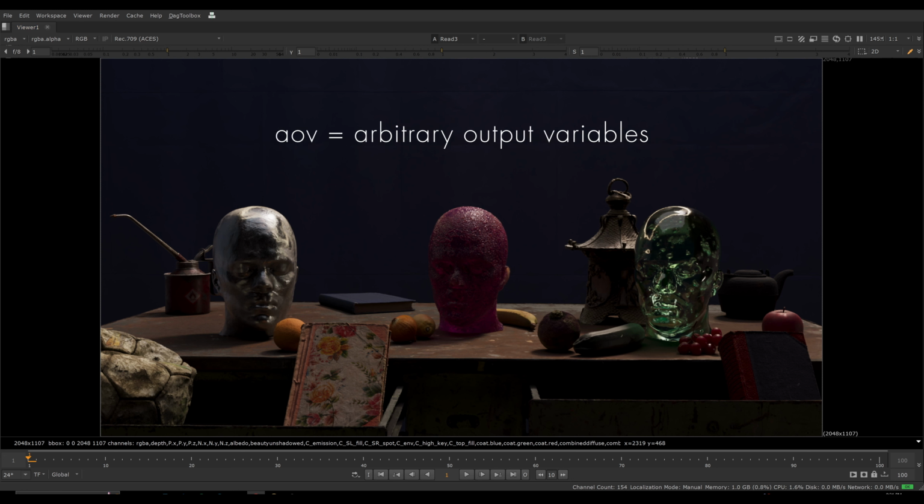So AOV is short for arbitrary output variable. What they do is describe per pixel information of a CG render. Each AOV will contain, therefore, some data that describes some aspect of the CG scene in front of the camera. And there are a few different types. I guess the common types are, number one, the additive AOVs, as they are most often referred to, at least that's basically the name that I've been used to for some time now.